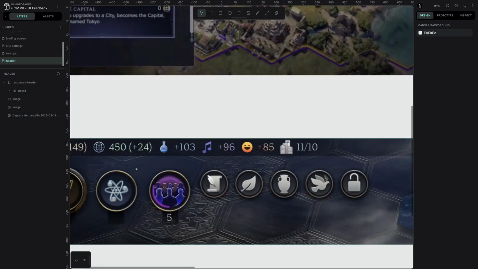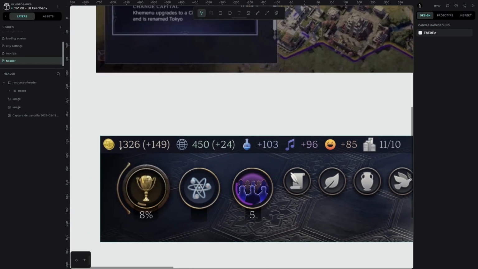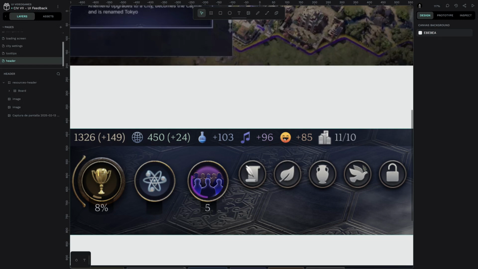For example, spacing between icons and the text is inconsistent. In some cases, the gap is much wider, while in others it is much narrower. Happiness appears closer to the city icon than its own icon, making it harder to read at a glance.